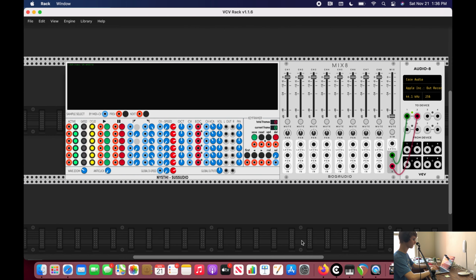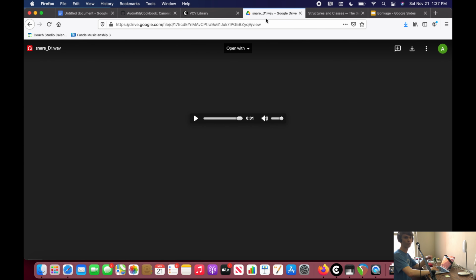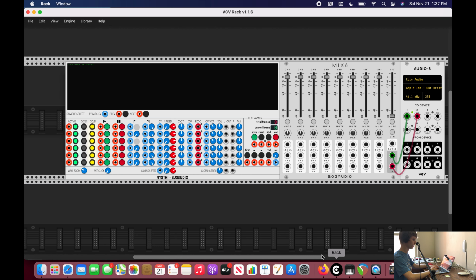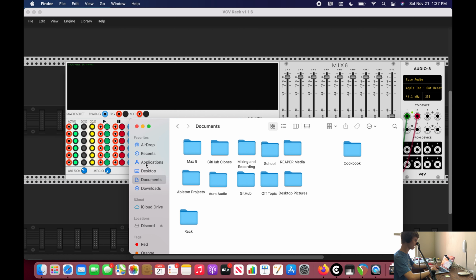And then final step, you can go ahead, go to my Google Drive link, which will be in the description below. And this is a little Snare D1. I believe it's from the AudioKit Cookbook, which we'll get to. But this is a sample I really like that I decided to use. So props to them for providing that sample.